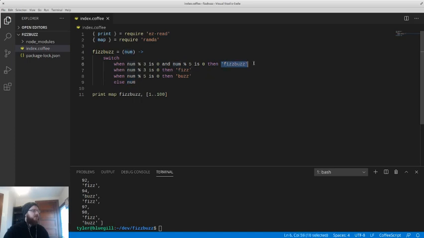So these don't actually print. I've been saying that wrong. It just returns. We're going to print down here. So let's look at line 11.